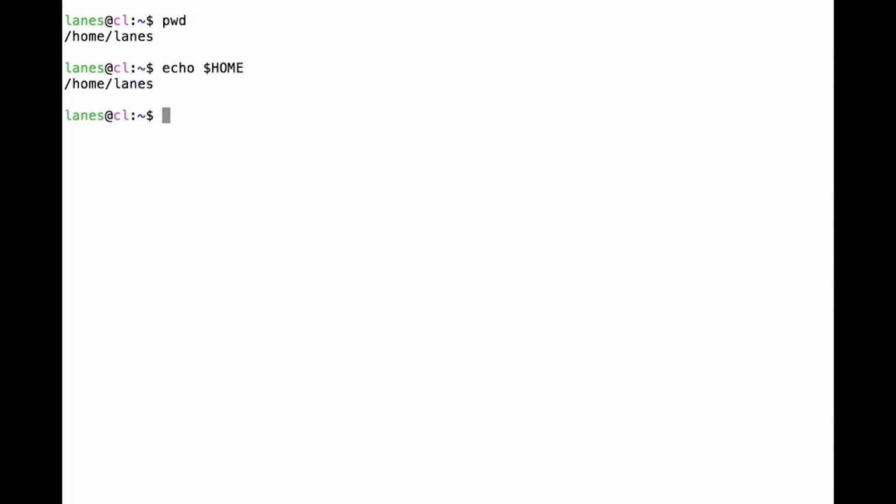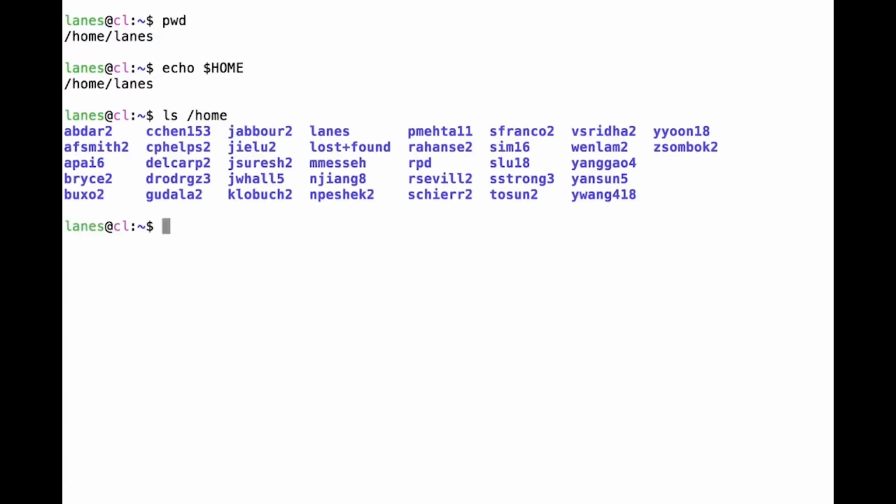Let's look and see what other users have home directories on this system. Navigating to or referring to a user's home directory is so common, there is a special shorthand syntax for doing so: tilde. The notation tilde username refers to the home directory for username.